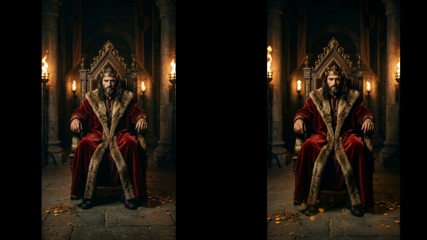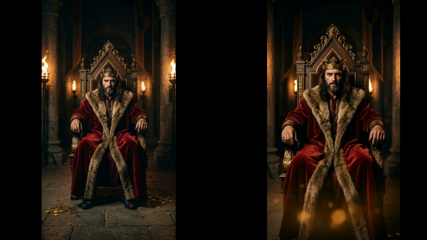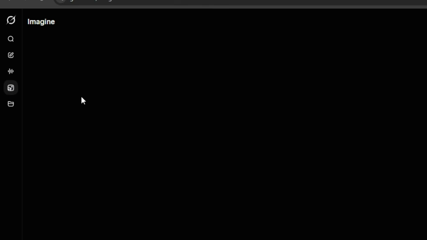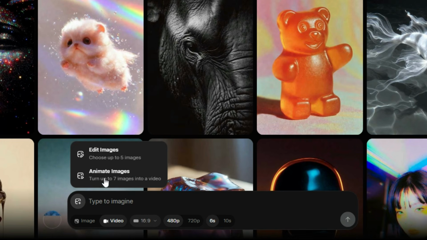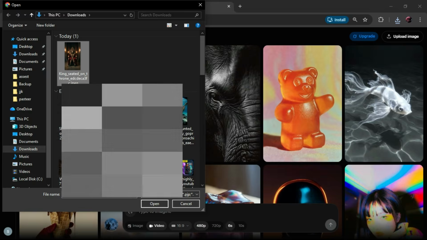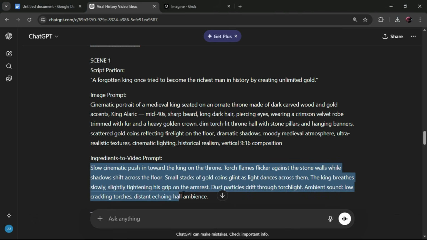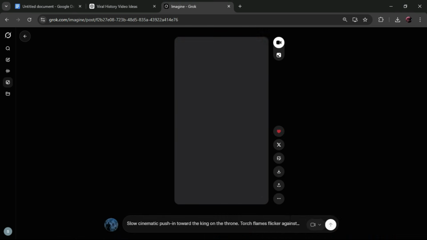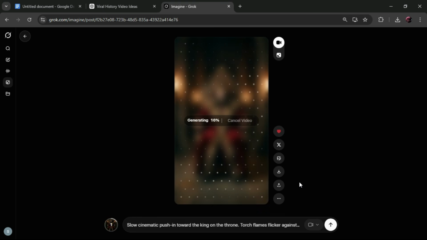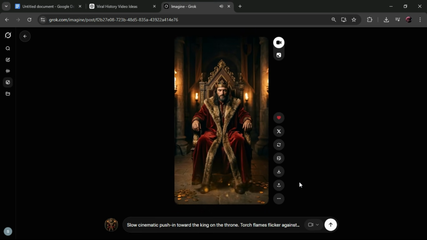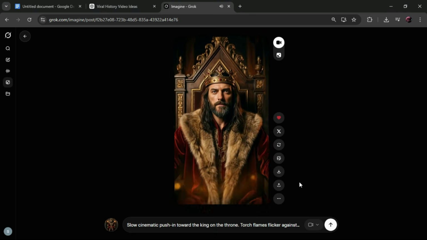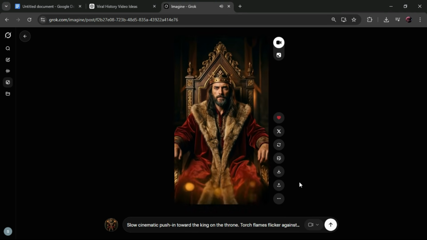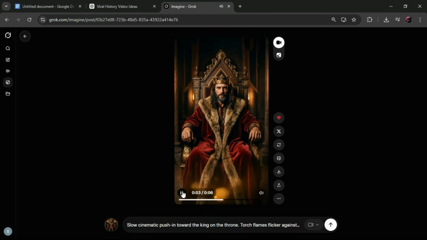Static images don't go viral. Motion does. So now we animate. Open Grok AI, go to Imagine and select Animate Image, upload the Flow AI image you just downloaded, then paste the motion prompt from ChatGPT. Remember, it already generated that for you. Hit Generate and watch what happens. That's a cinematic animated shot for free. Repeat this for every scene and you'll have a full professional video sequence ready to edit.